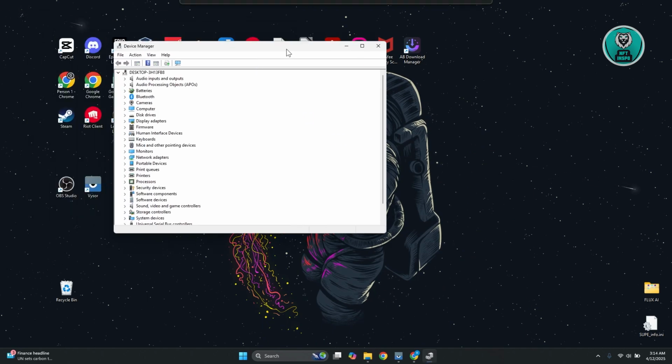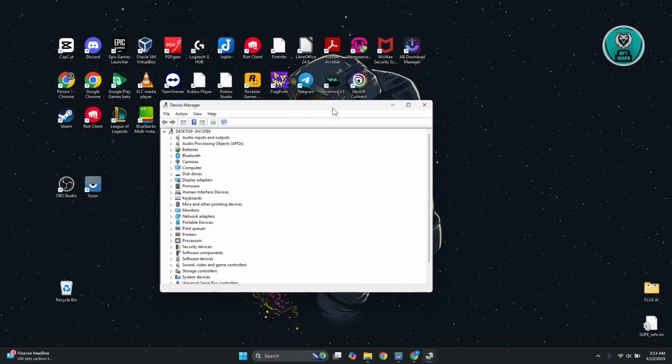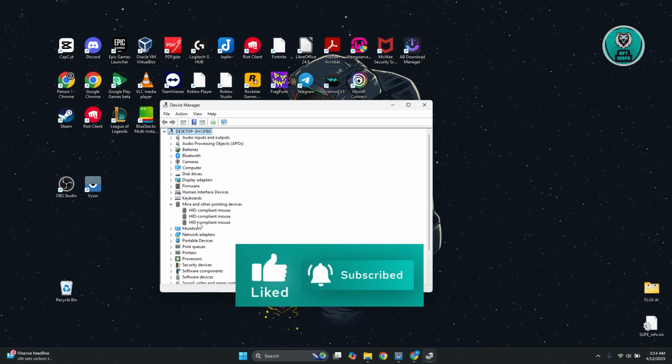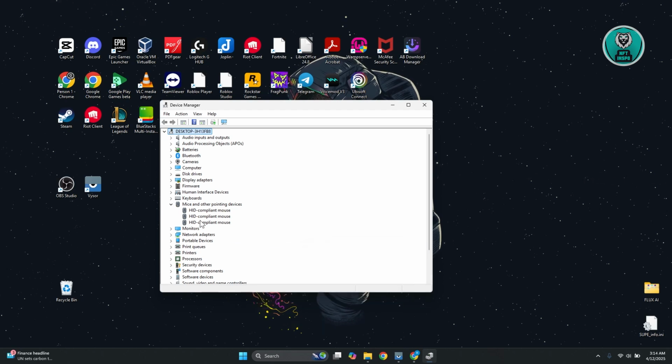What you need to do is look for your device, so either a mouse or keyboard. You want to look for the appropriate one. Usually for keyboards you go to keyboards, and for mice you open up mice here. Look for the device that you're having trouble with. For your mouse, you want to right click on it and click on the uninstall device option here.